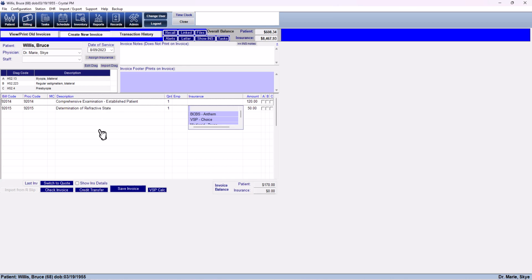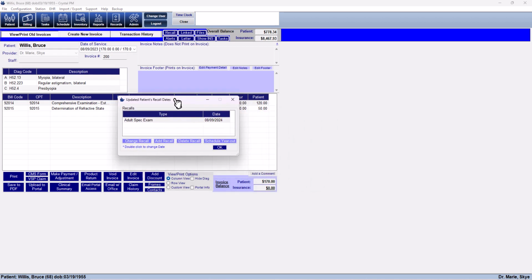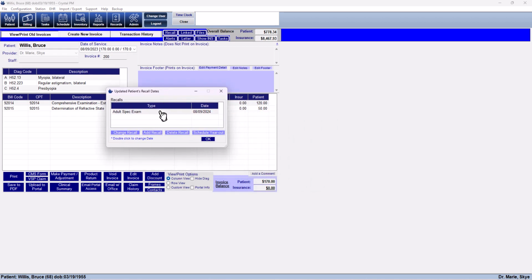And here is the information. The diagnosis codes did pull in, the CPT codes did pull in, however, no diagnosis codes were selected here to the right. For this invoice, we are just going to save the invoice because we are not attaching any insurance. I'm going to click on Save Invoice. Again, my recall is going to pop up because I did see the patient for a routine exam and refraction. If I needed to make a recall, I could from here.